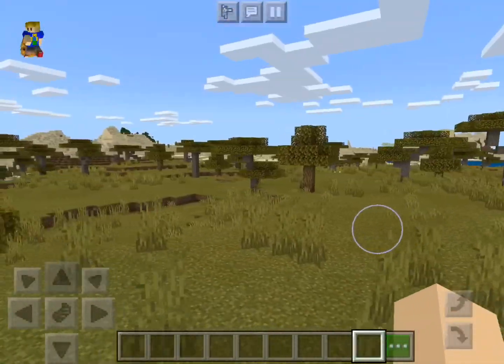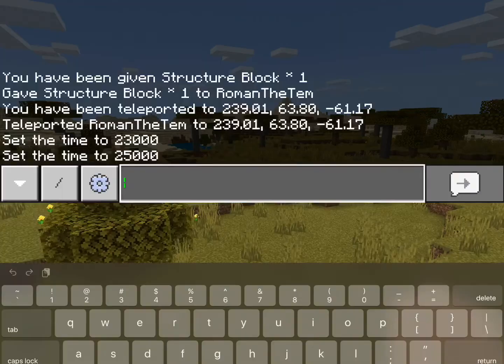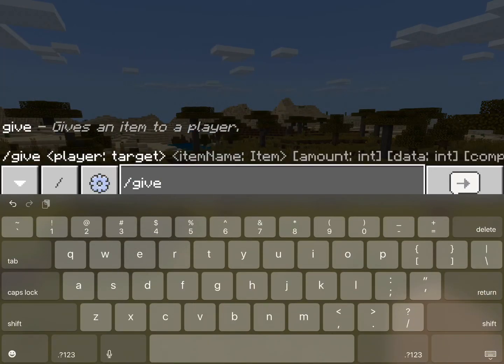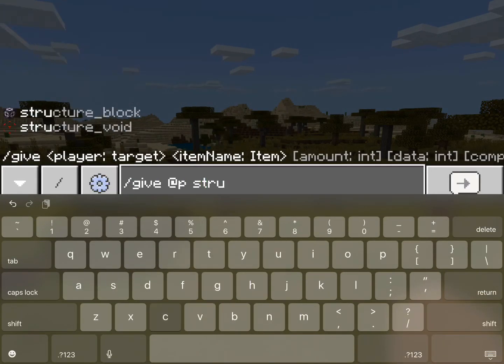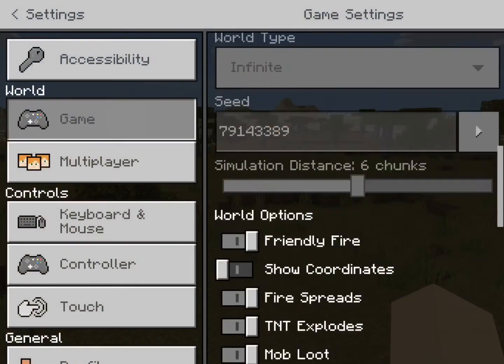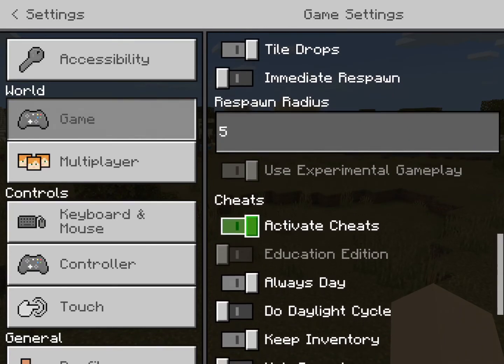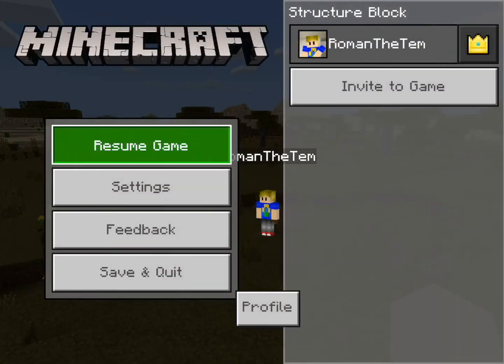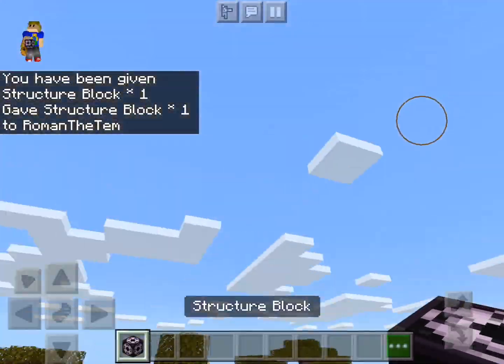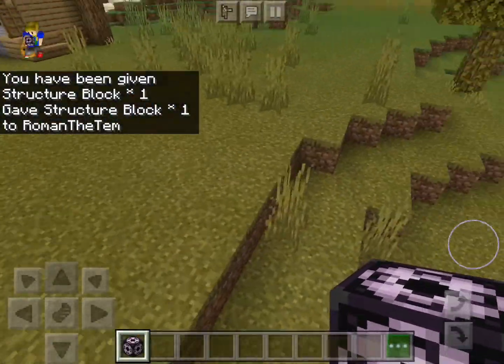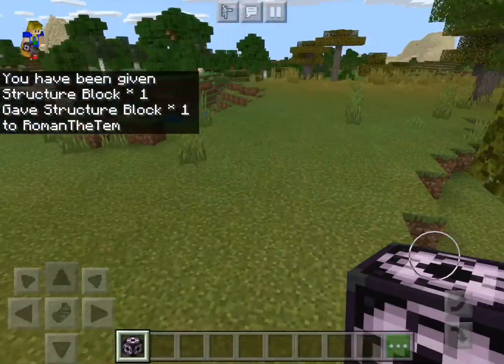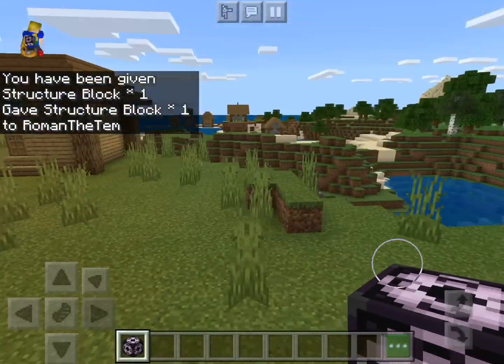So first, you're going to need the structure block. To do that, you do /give @p structure_block. So you need to make sure that you have cheats on. So activate cheats right here. It's on. And so, structure block. This is a block that is very useful, but not everyone knows how to use it.